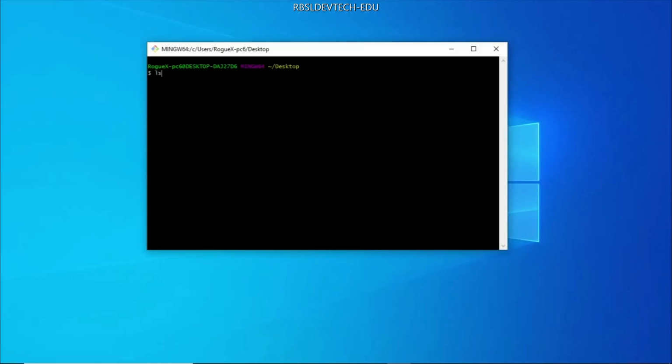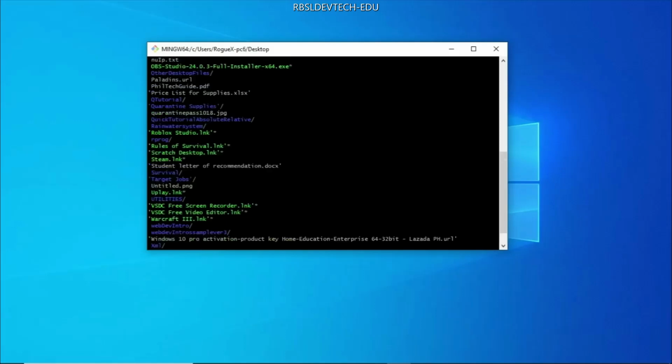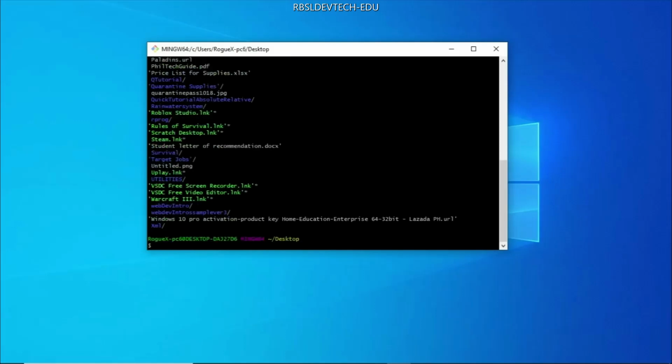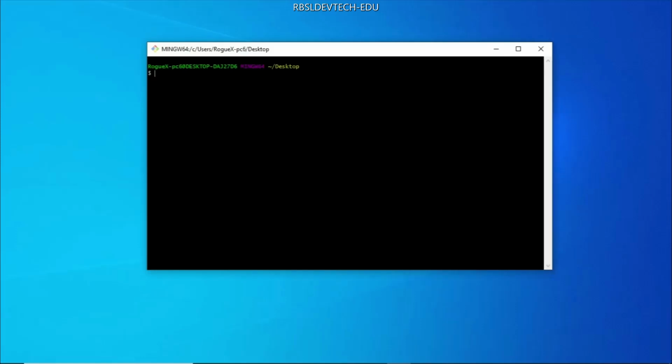So if I type ls, you will see here I have my files inside of my desktop. And if I use clear instead of cls, so I'm running a bash terminal here. I would say that this will be running Linux commands, if you're more familiar with Linux.